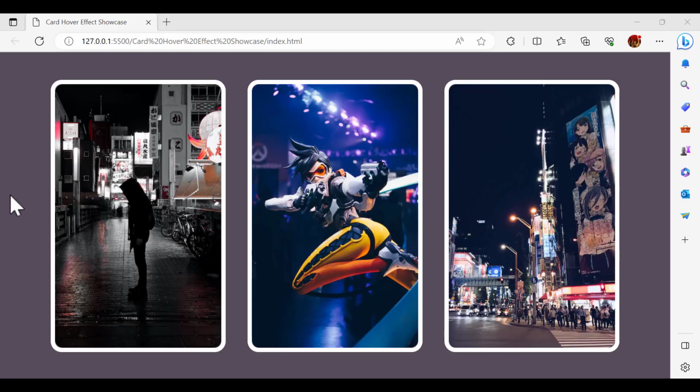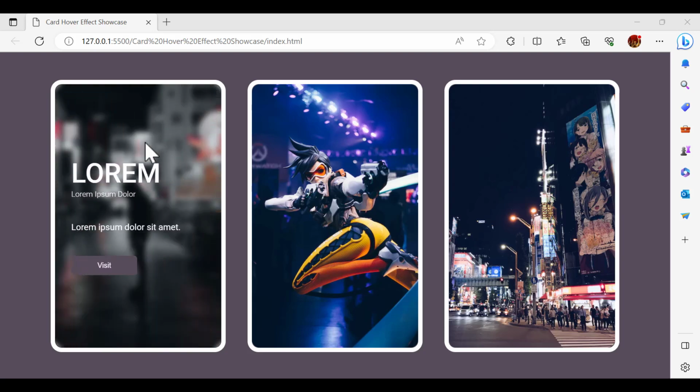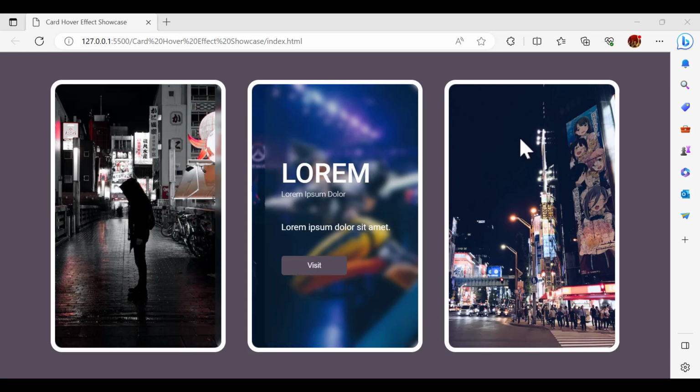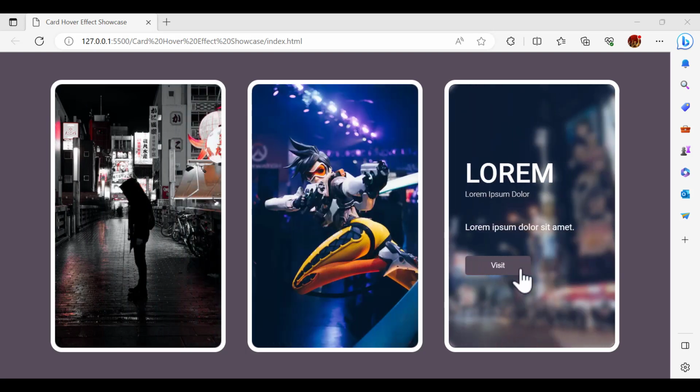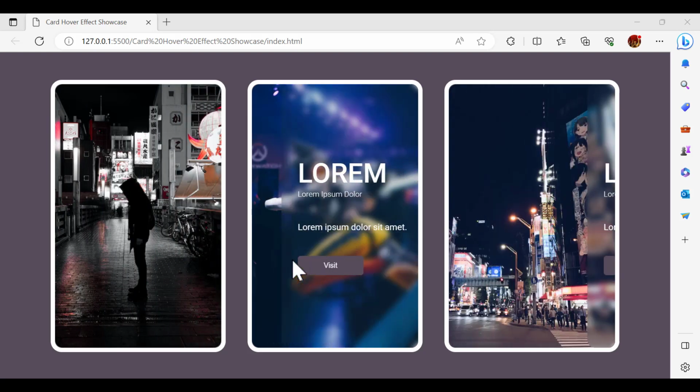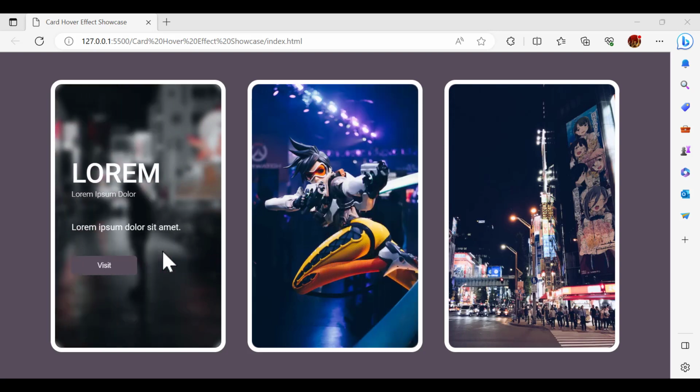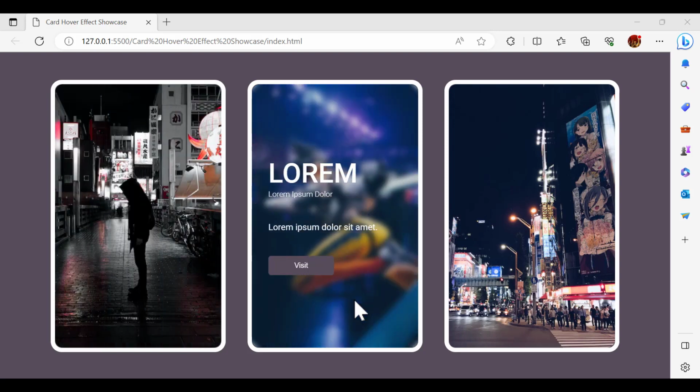So in this video we are going to create a card hover effect using HTML and CSS. Whenever a user hovers his mouse over the cards, he will see this animation and he will be able to click these buttons. So let's go to our VS Code and create this card hover effect.